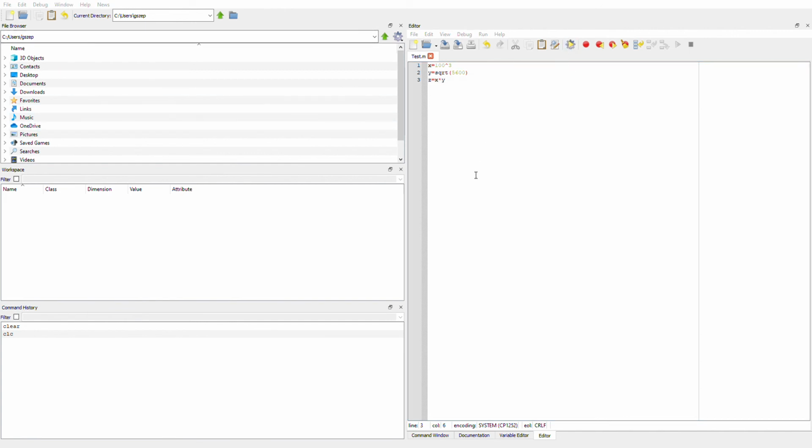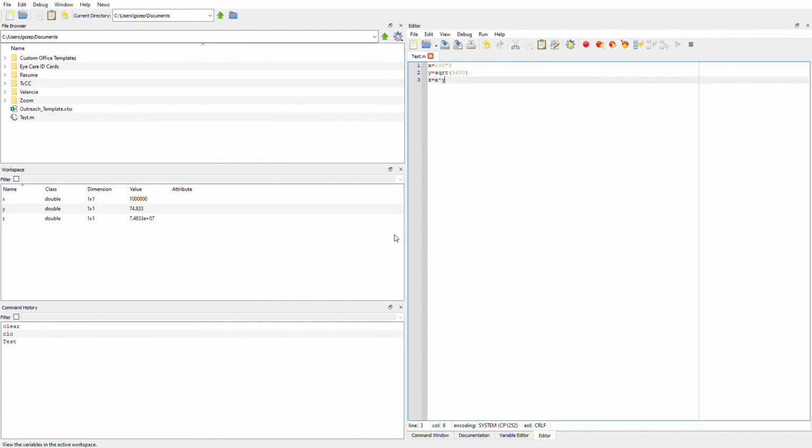So if I go to run this, you'll see that I'm not pointed to the right path over here because I saved it under the documents file. So I hit change directory. This now changes to my documents file, and you can see it saved there. And you can see the results over here in the workspace. You can see my 100 cubed, you can see my square root of 5600, and you can see the result.